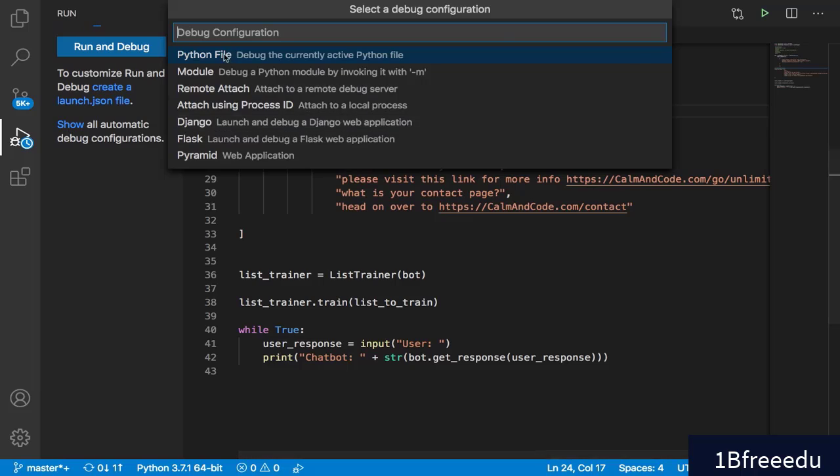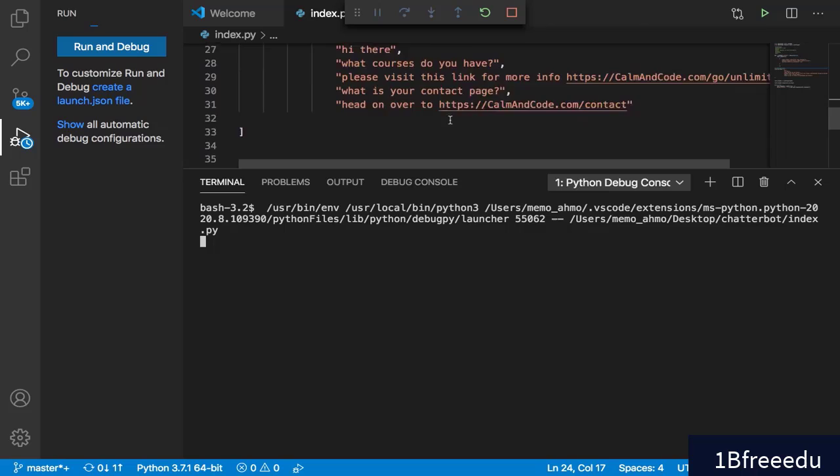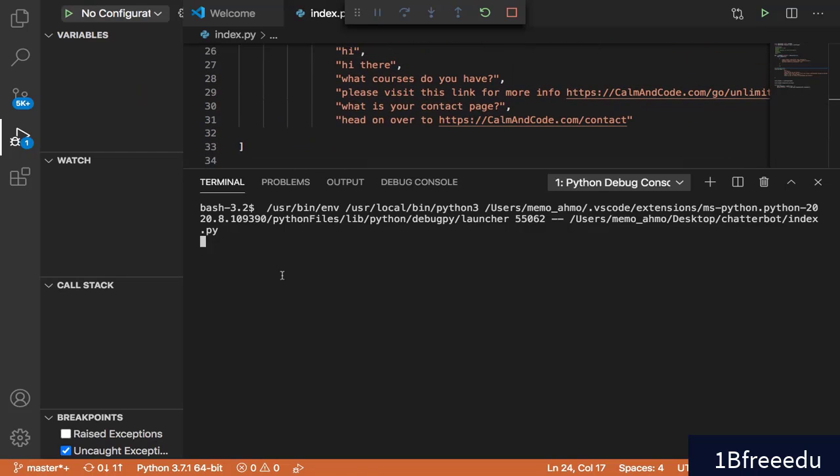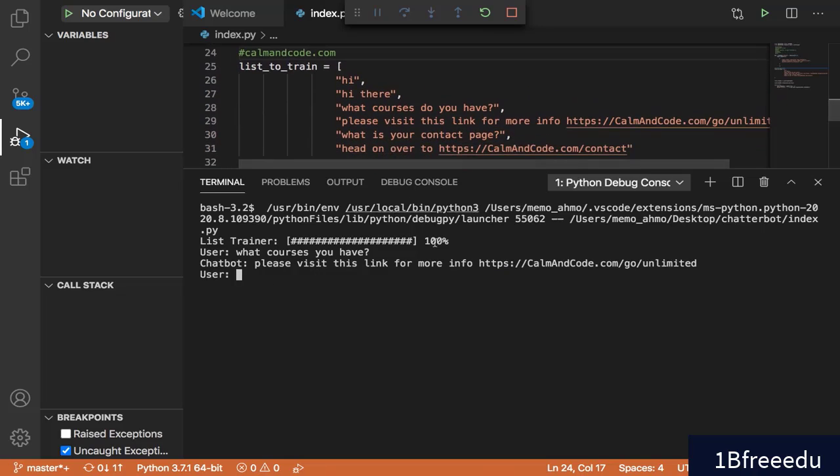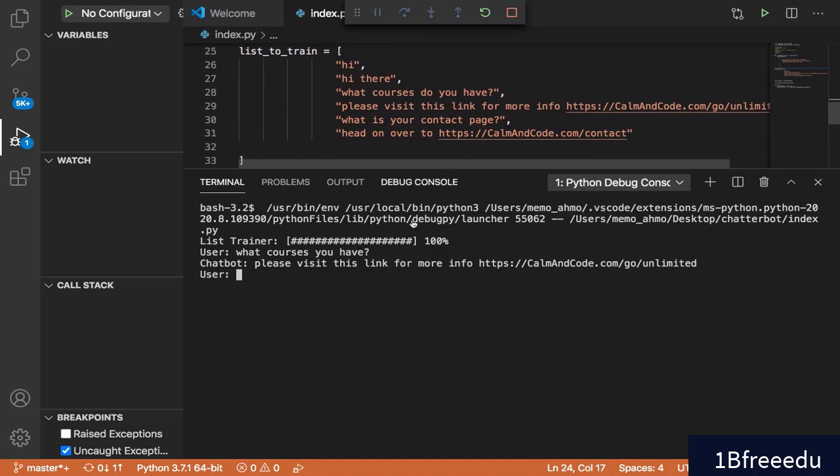So I'm going to click on start debugging, and I'm going to run my file here, and now the chatbot will be trained, and then it's going to let me type something. So now let me say what courses you have, and now as you can see it's going to send me this response, which is awesome because it's going to help the user, and it's also going to save you some money because you don't have to hire a person to send answers and responses to users. You can deploy this chatbot to your website, and it's going to take care of these questions and responses. So the user can click on this and head on over to the link.